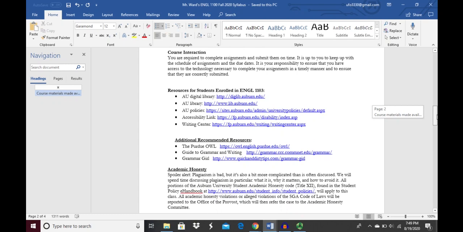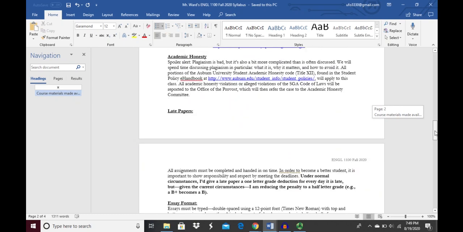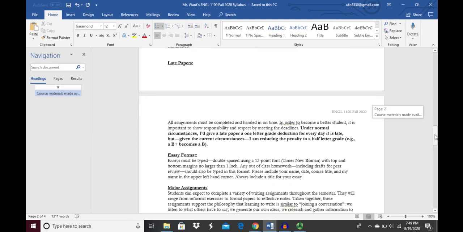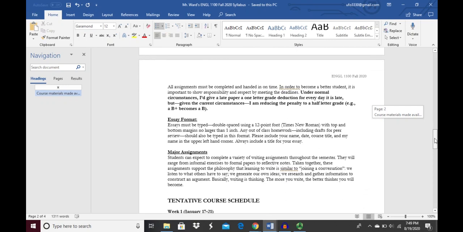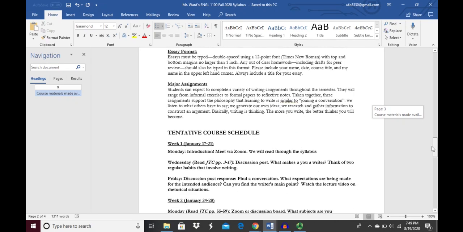So course interactions, submit on time, due dates, and so on. Academic honesty, I think we'll probably get into that later. It's complicated, but just don't plagiarize in general. Late papers. I'm trying to be a little lenient here. If your paper's late, I'm taking off about half a letter grade. So essay formats, you know that probably.